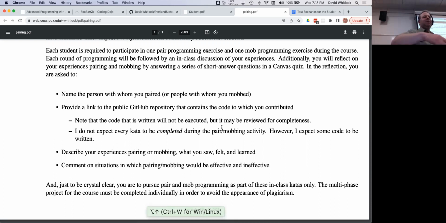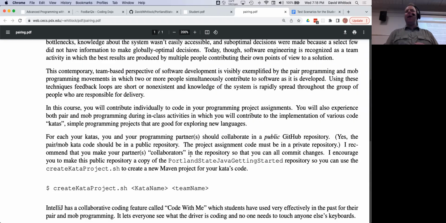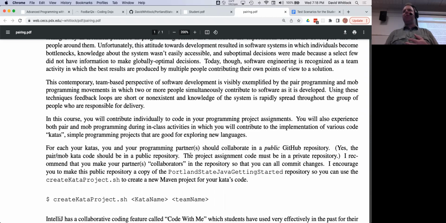And so once again, the pairing and the mobbing is for these in-class katas only. Don't do it on your homework. That's meant to be individual. That way, you don't need to worry about the appearance of plagiarism. Any questions about this pair programming activity we're about to embark on?